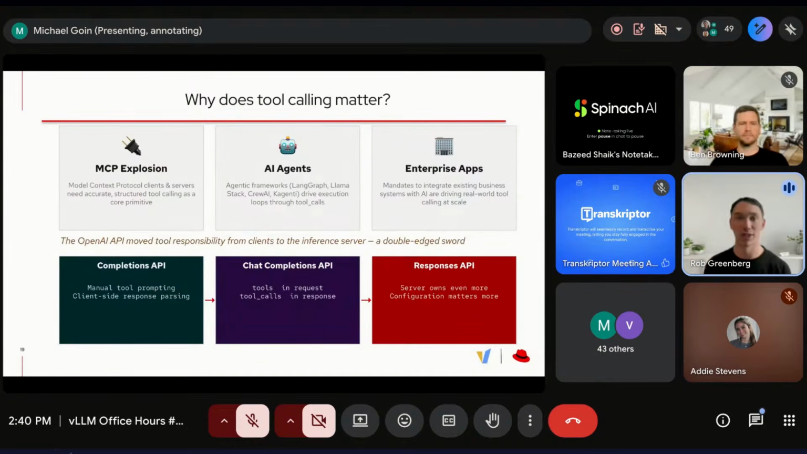So, some of the major forces here, right? MCP clients and servers are really exploding. So MCP integrations rely on structured tool calling as a key power that they need to have in order to work effectively.